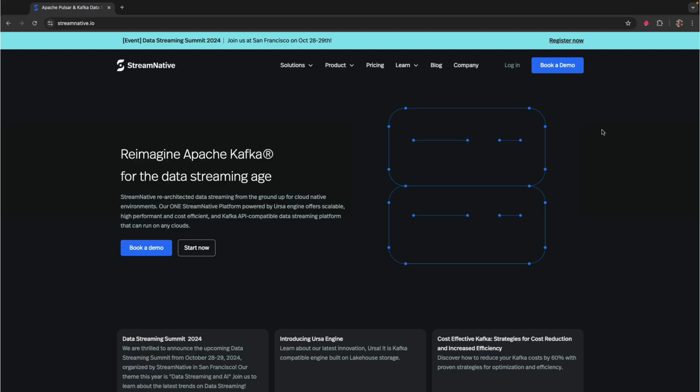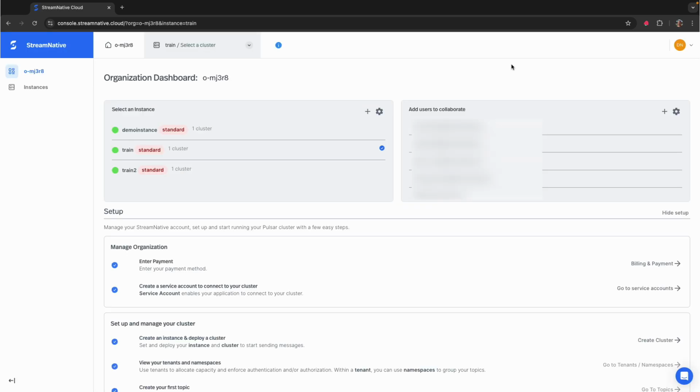To get started deploying our free cluster using the $200 free credit, navigate to StreamNative.io. Click Login here in the top right corner, and you'll need to create a new account. Account creation will include answering a few questions and spinning up a new organization.